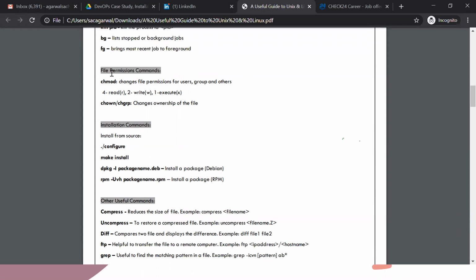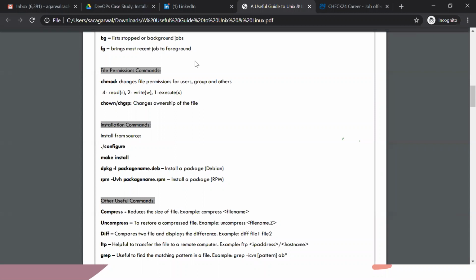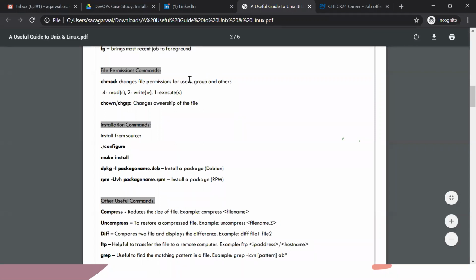So with the help of chmod, you give the permission and the file name for which you want to change the permission. To change the group and the ownership, you can also use the chown and chgrp commands, which basically help you to change the ownership and group.